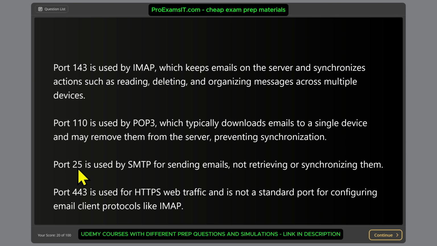After that, we have port 25. This one is used by SMTP for sending emails, not retrieving or synchronizing them. And 443, again, this one is used for secure web traffic.